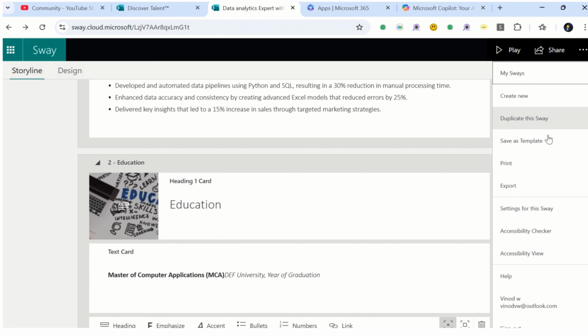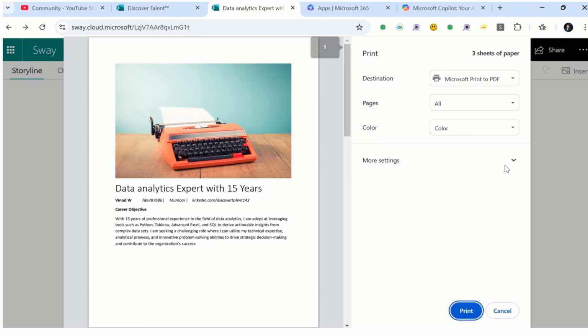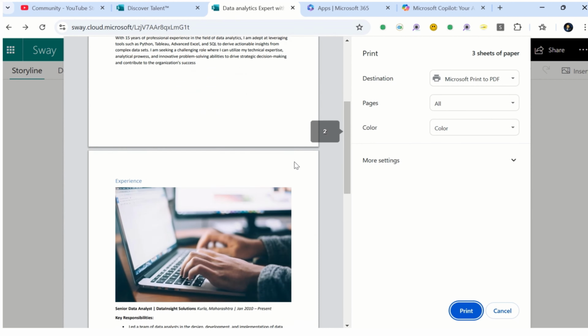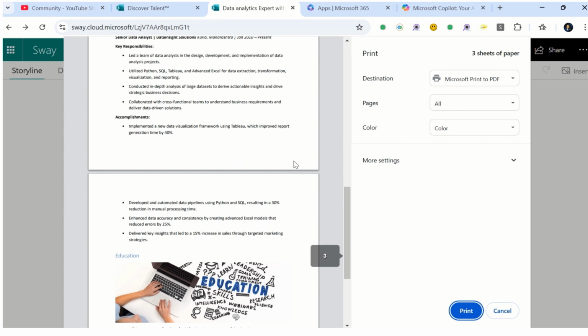Since we already covered duplicate, save this template, and print. If you wish to take a PDF of this, click on this option called PDF. Usually nobody takes the PDF, because we are leveraging this option called Sway as a digital format. But if there is an accessibility challenge, Sway is pretty much accessible for people. Yes, if you need a PDF, you can definitely click on this PDF option and this document will be in PDF format. How beautiful it is, isn't it?